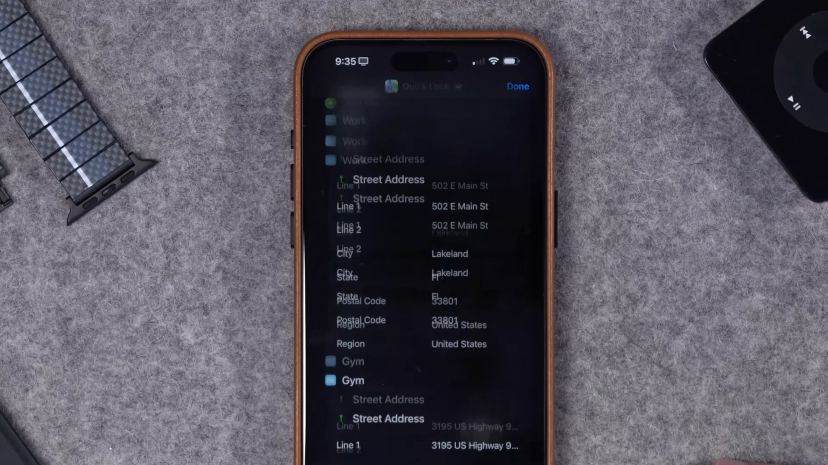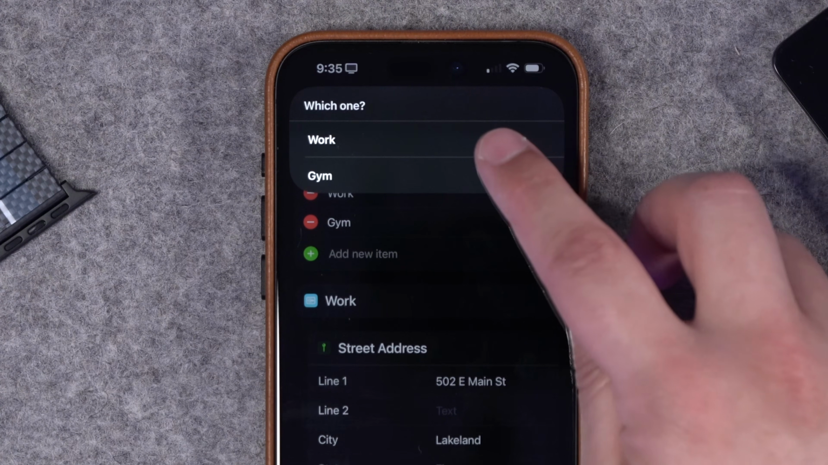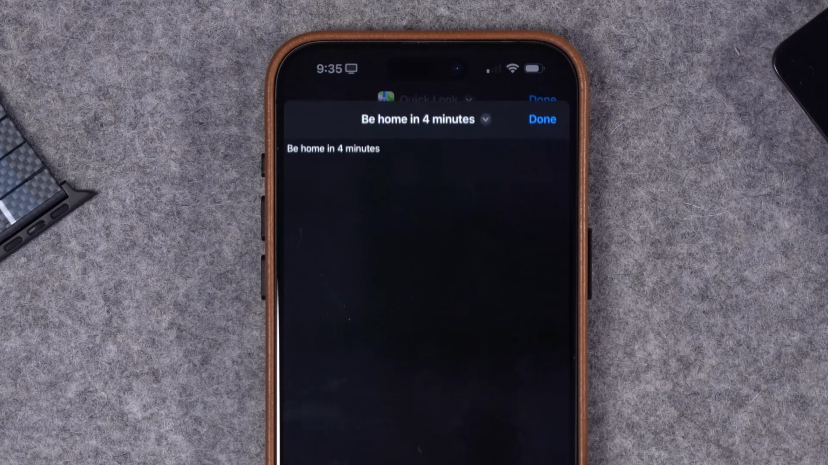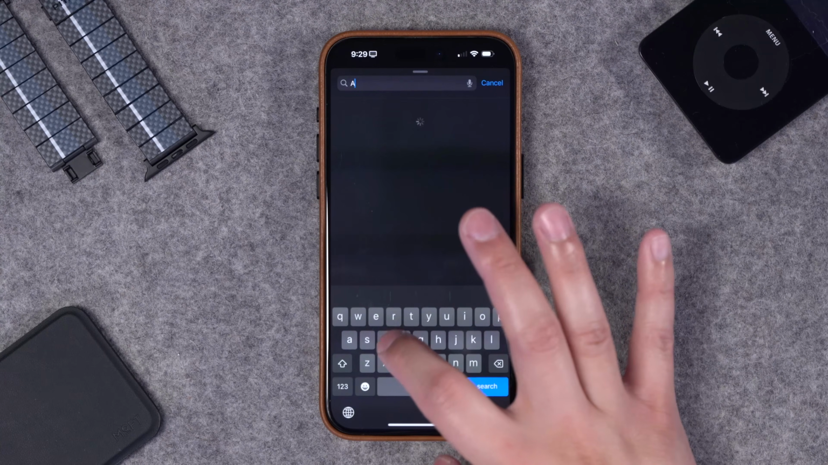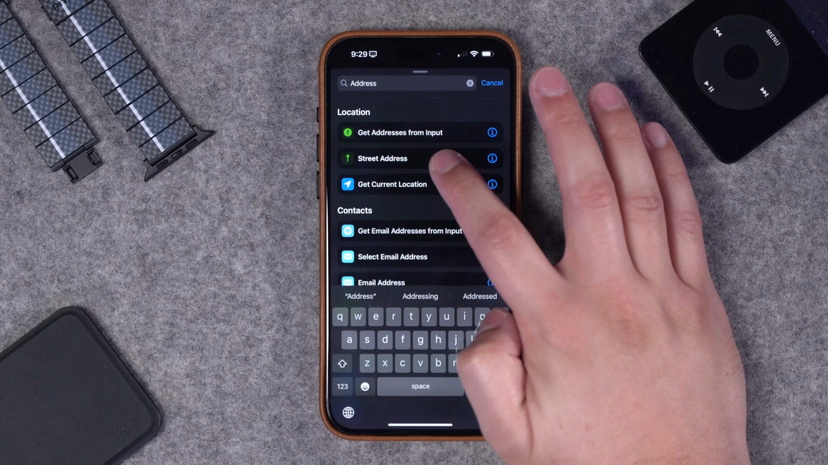Now my previous home ETA shortcut would calculate where you are by finding your location, how long it will take you to get home, and then automatically send a text to a significant other with that time. But if you don't want your phone having to ping your location for this shortcut, you can do manual addresses here. So now I'm gonna search for the action called address, and we'll choose street address.